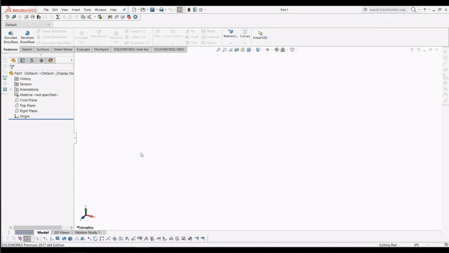Okay, now you can see a new part document opens. This is the new part document. That means this document is for you to create a part, not to create a drawing. This is not for doing our assembly here.